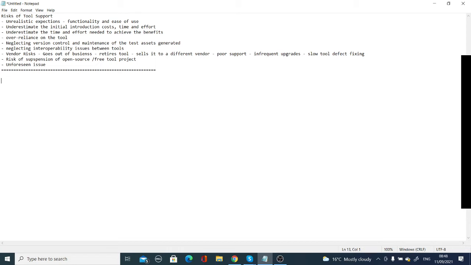Any question? What does unforeseen issue mean? Unforeseen means we might not have kept in mind. So these are things that when we start using a tool, some of the issues we will face we might not have thought of. For example, we start using a tool, we will think of the current environment. But what happens after a few years? We want to change the environment.